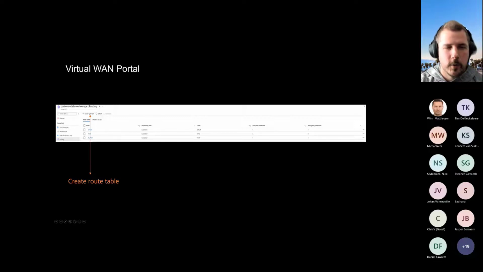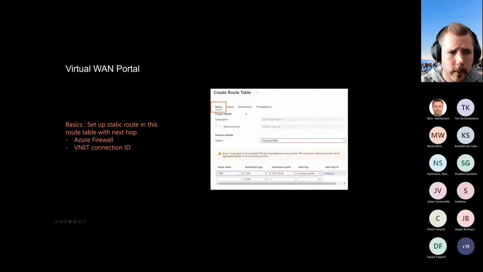But if you would like to create a custom route table, the little icon up there at the top, you can create a route table. When you create a route table, you need to set up a couple of different things. You can give it an instance name. That name just has to be unique inside of Virtual WAN. It does not need to be unique globally or even in the subscription. It just has to be unique within your Virtual WAN instance.